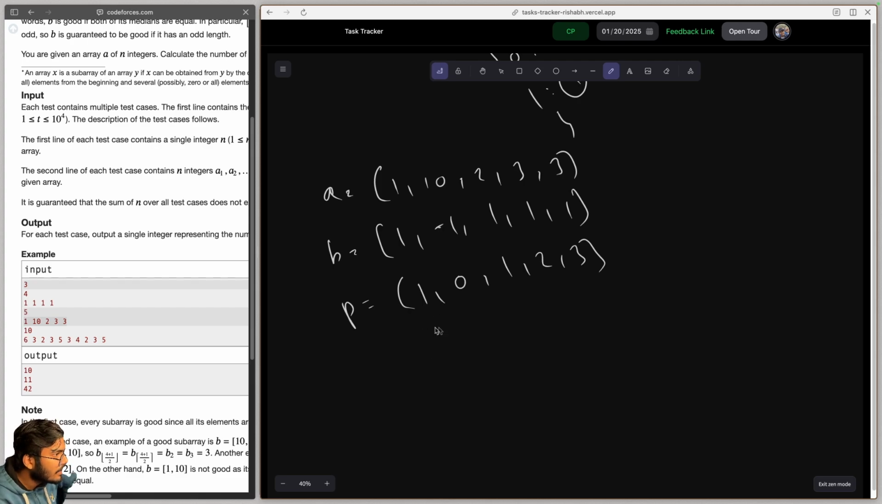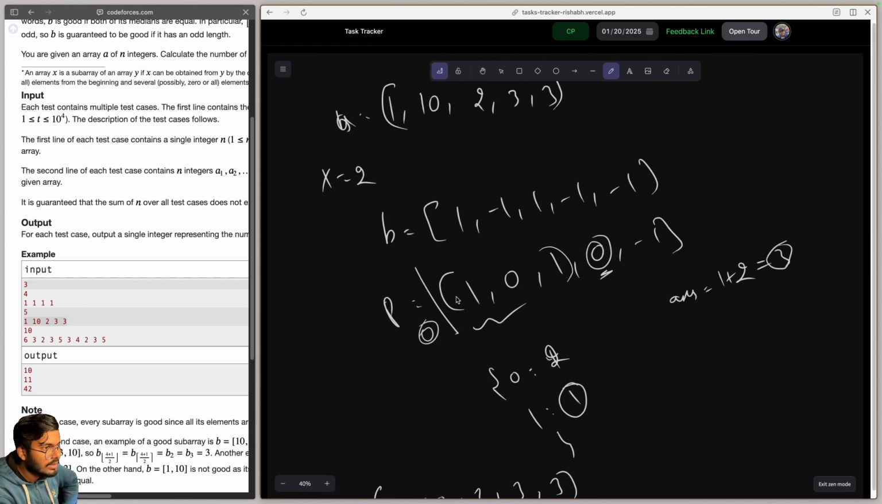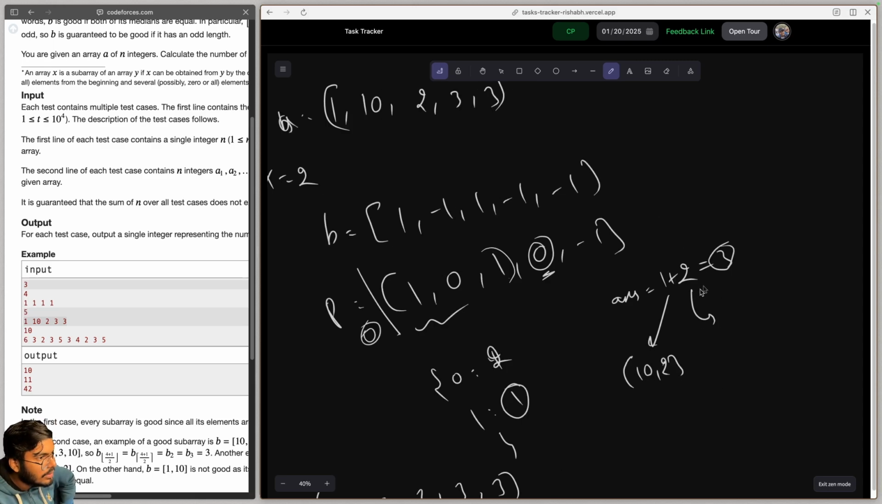Because let's see. This first one corresponds to the subarray 10 and 2, right? And for 0 we have these two subarrays, that is 2 and 3. One is for 0, 1, like L minus 1, and one is for 0, taking all the 4 elements, that is 1, 10, 2 and 3. Okay, so these are the 3 bad subarrays that have 2 in them and they are bad.